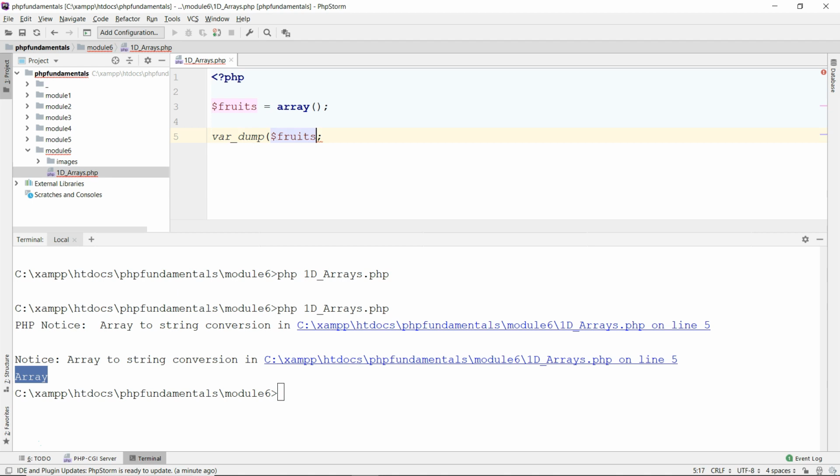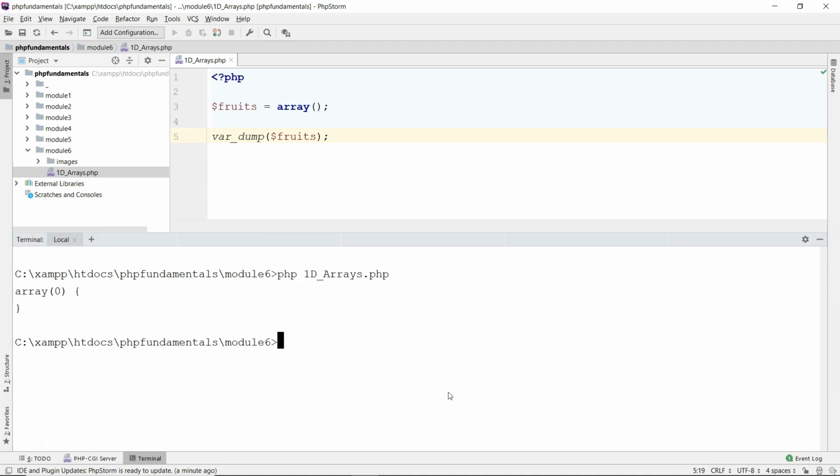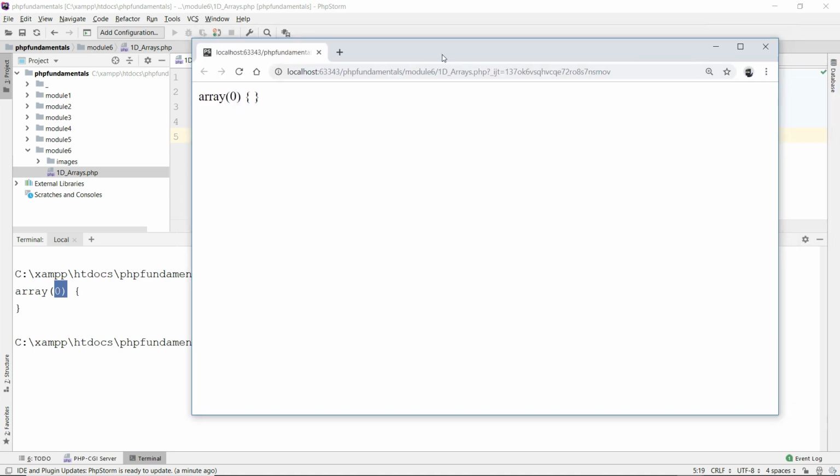It's a function that dumps your data out to the console or the screen if you want to load it in the browser. Either way, if I save this and run it again, you see that it has an array. It's an array of 0 elements. So the 0 here is the size. If you run this in the browser, let me run it now so I can show you, you can see that it shows the same thing. As you can see, it's this array of 0. So there's nothing there.